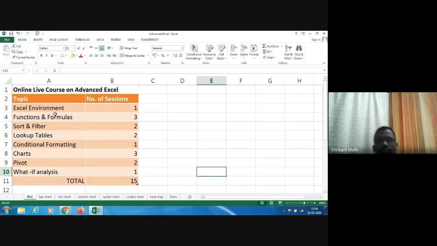So what we'll learn here: the first introduction is more of an Excel environment, where I'll typically teach the shortcuts, cell referencing, cell naming, and those kinds of things, which will be handy and increase your speed. So we'll spend an hour on that.